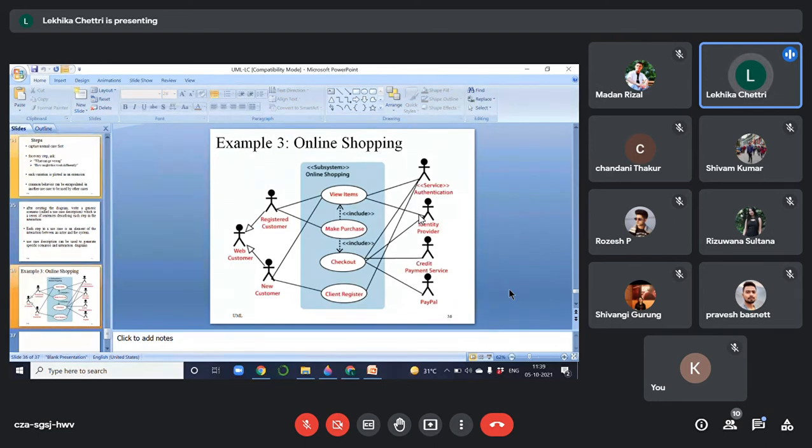So this is one example, of online shopping. Why do we have online shopping here? If you remember, we have done the class diagram. I got this one from the internet. We have done a class diagram for online shopping.